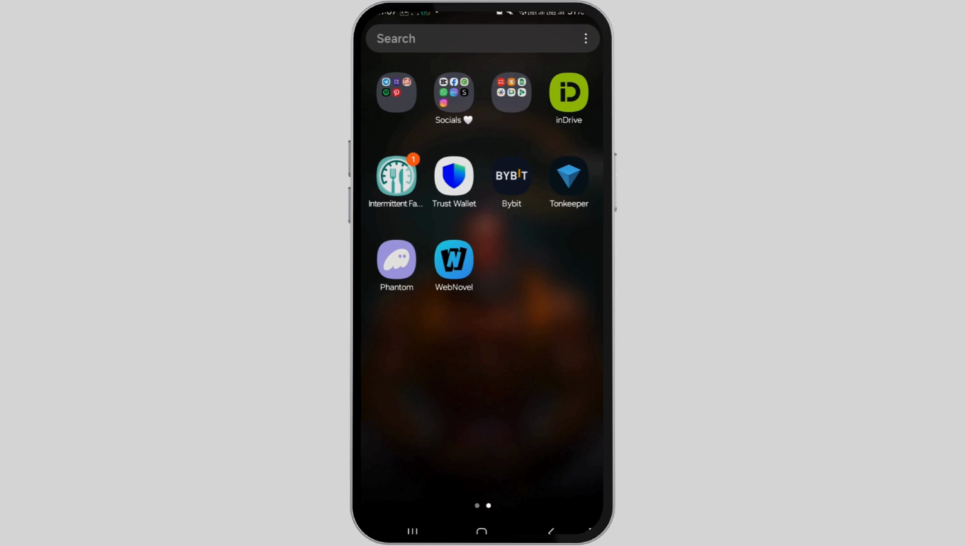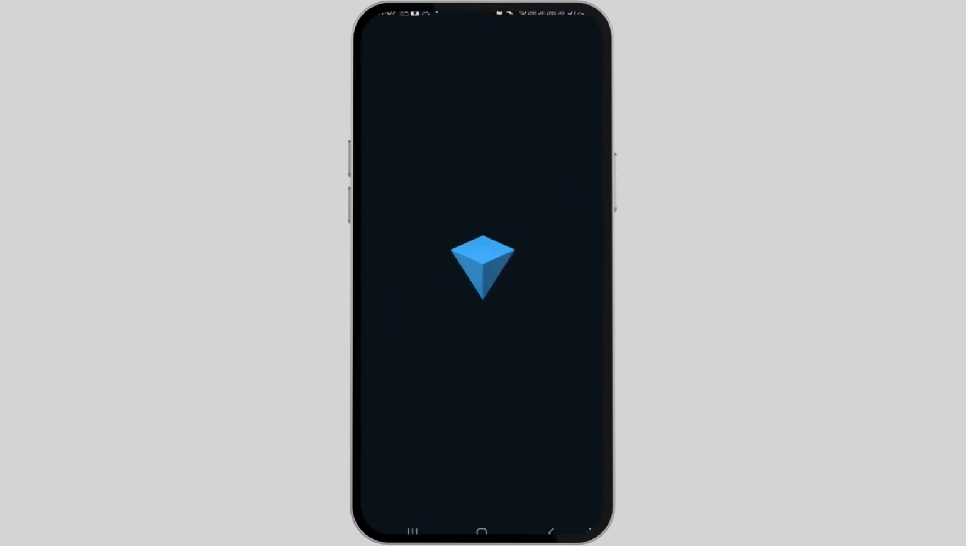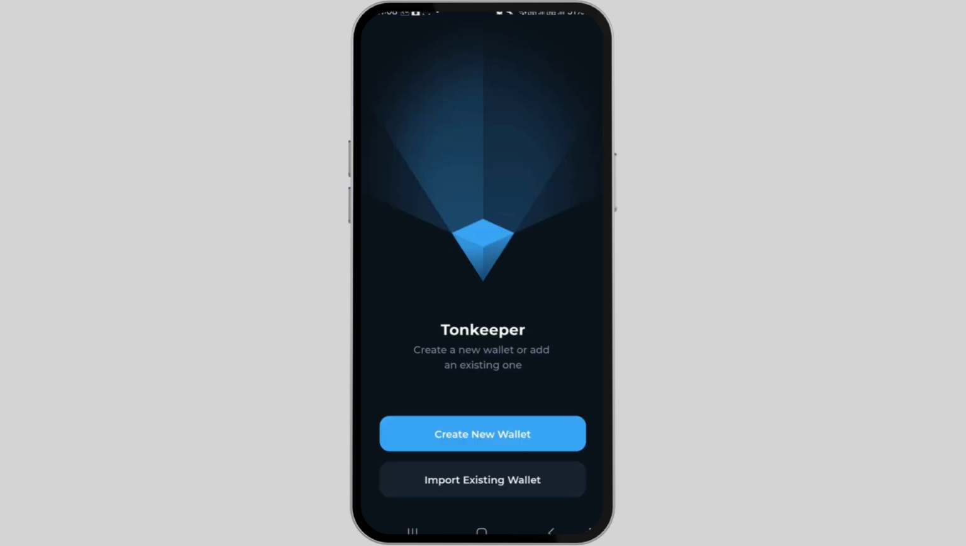In this video presentation, I'll be teaching you guys on creating your TonKeeper wallet. So TonKeeper wallet is a cryptocurrency wallet specifically designed for the TON, The Open Network blockchain, formerly known as Telegram Open Network. So first, let's install the app.